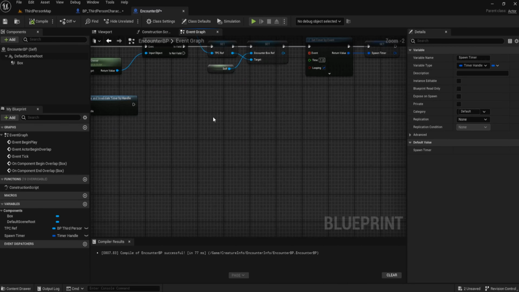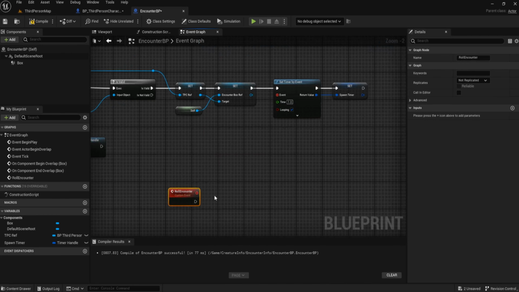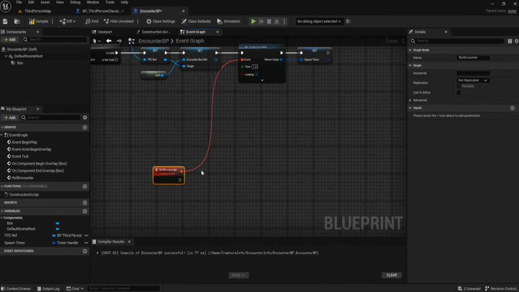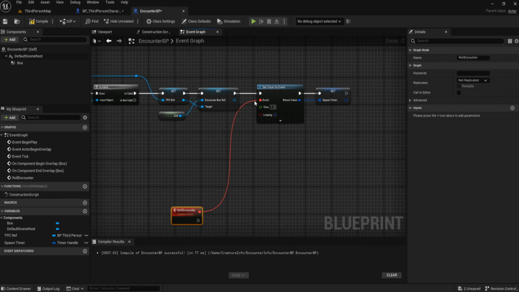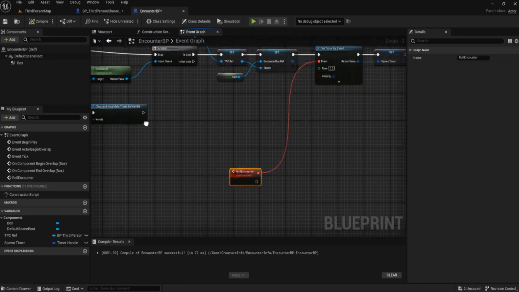So the next thing we want to do is get a custom event, and we're going to call this roll for encounter. Roll encounter. And we're going to plug this directly into this event. And so what that means is that every second that this timer by event runs, it will run this. So every second this event will run until we either pause the timer or destroy the timer like we are doing here.